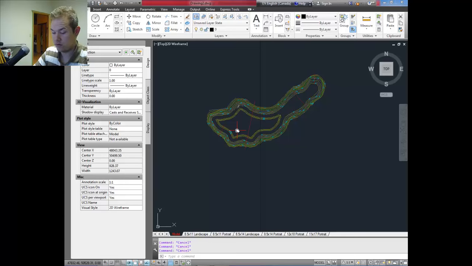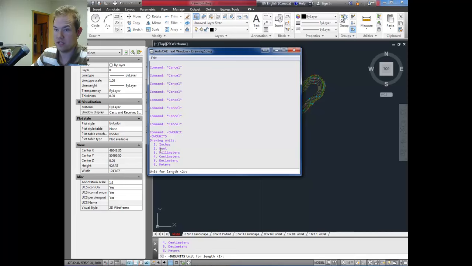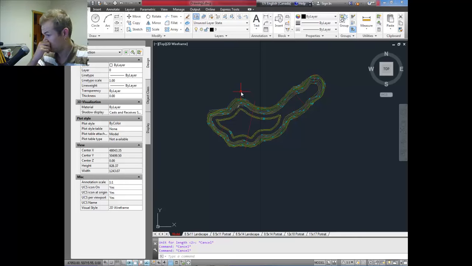So just to show you, I'm going to type dash DWG units and hit enter, and it's just going to show us that the units are in feet. You can do this by typing in units as well. There's a few ways to check that.